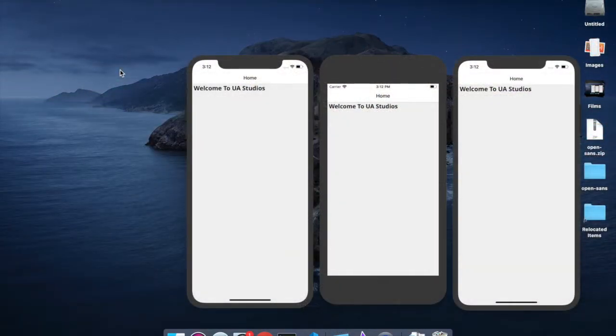In this tutorial, I will show you how to use custom fonts with dynamic sizing. What is dynamic sizing? As you can see in these screens, the font size looks similar. As you can see in iPhone 11, iPhone 8, and iPhone 11 Pro Max, all these font sizes' ratio is the same. So I will tell you how to achieve this.